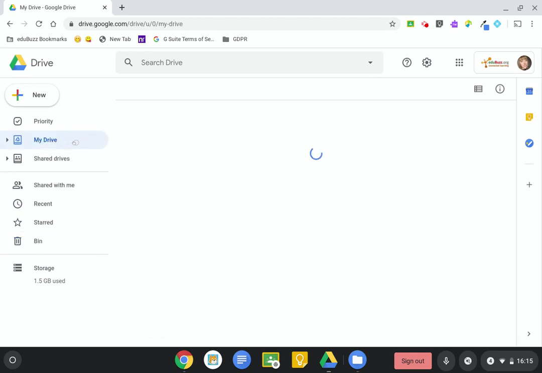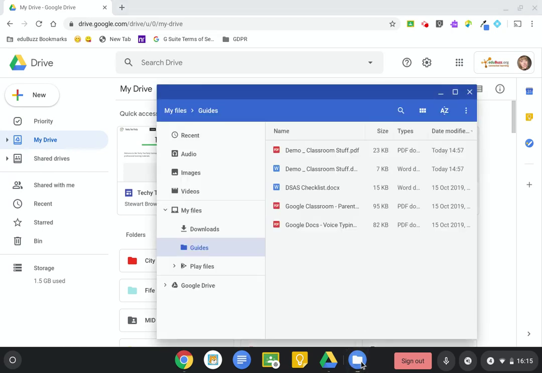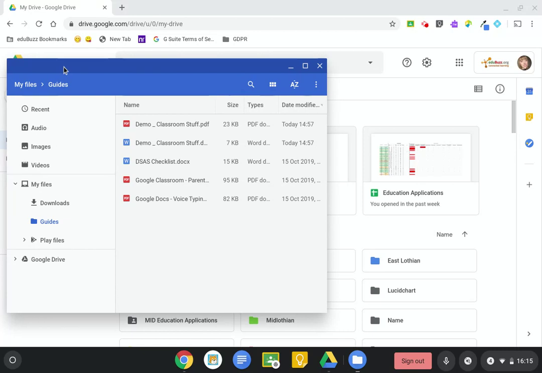To do that, you'll need to go into your My Drive. And I'm working on a Chromebook, but it works the same on a MacBook or on a Windows laptop. So what you would need to do is access your My Documents and have that open over the top. I'm going to access on a Chromebook, it's called Files. So this would be your My Documents on your PC or Windows device.